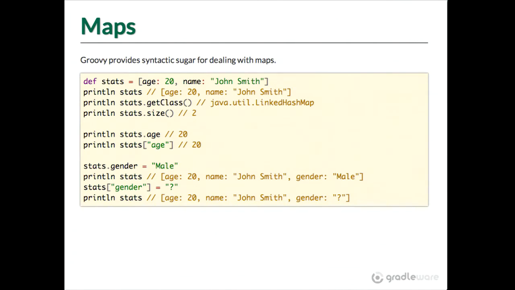Similarly for maps, there's a nice syntax for defining them. Up the top, I've just created a map there with 2 keys, age and name. The default implementation underlying class is a linked hash map. Once again, there's size of that, same API.